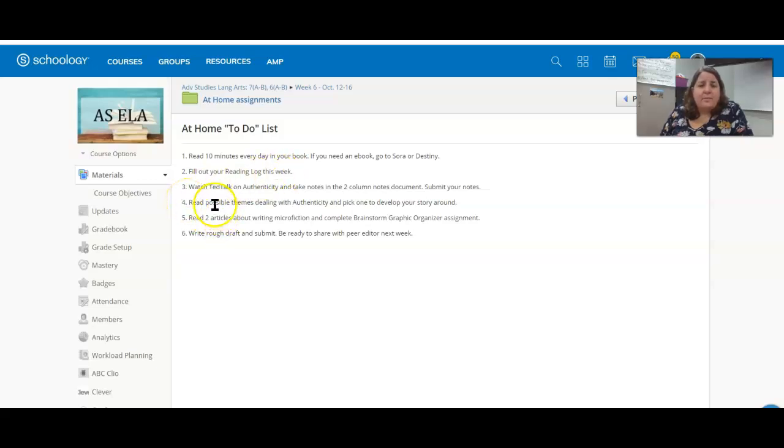to keep yourself on track with what you're reading, and give us a little comment about what you're reading about. Then you have about 3 different assignments. One is to watch a TED Talk on the topic of authenticity. You will take notes in a 2-column notes document, and I'll show you that in a minute, and then you'll submit those in Schoology.